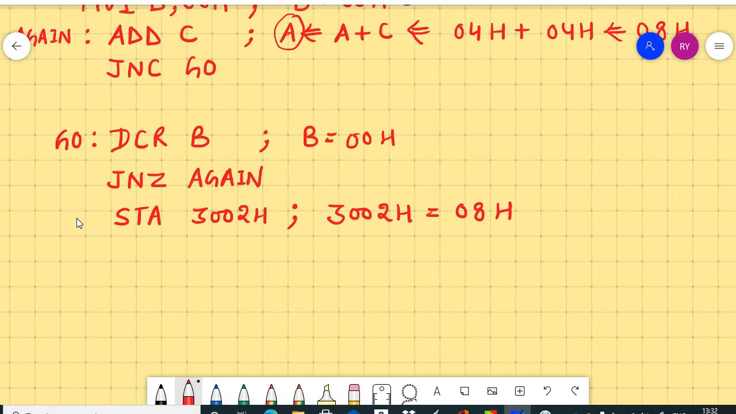Okay, if carry is generated, in this example, if carry is not generated, then in this example, increment D. If carry is not generated, then the process will continue. If carry is generated, then increment the value of D. Okay. In this case, initially D is equal to 00. So this instruction is not executed, and the process will continue at STA 3002H.